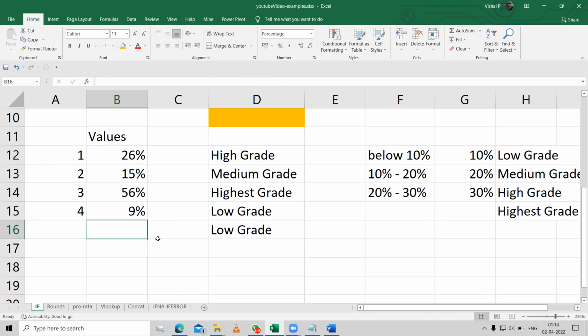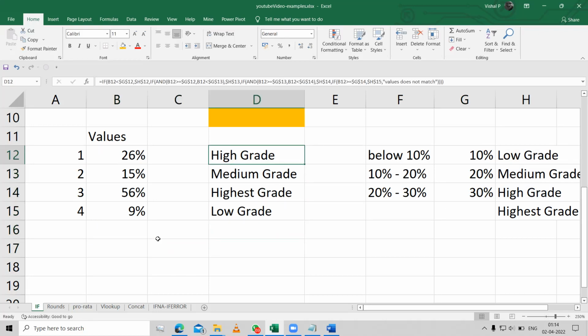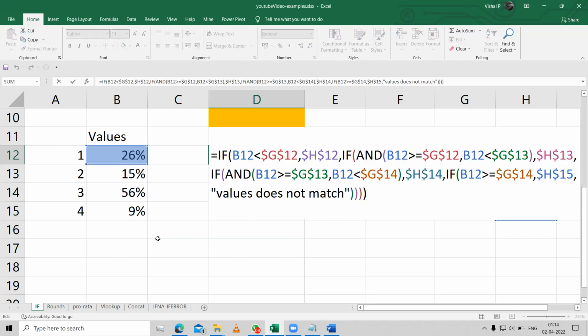Okay, so that's basically the formula for IF, using the different grades and specifying ranges in your formula. It looks dangerous, but it's not. It's pretty simple and logical. So just follow the logic and you should get it. This is the formula for you over here.